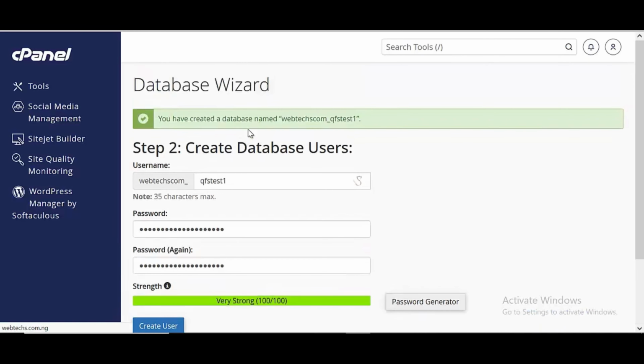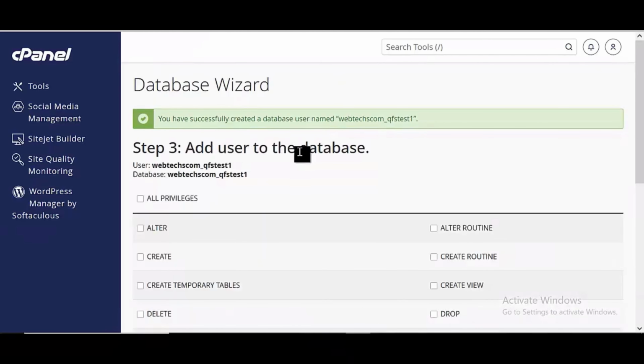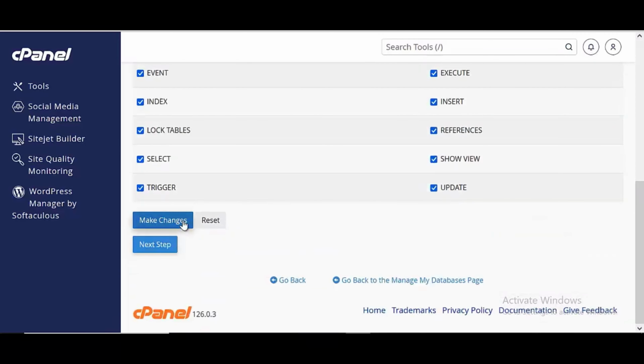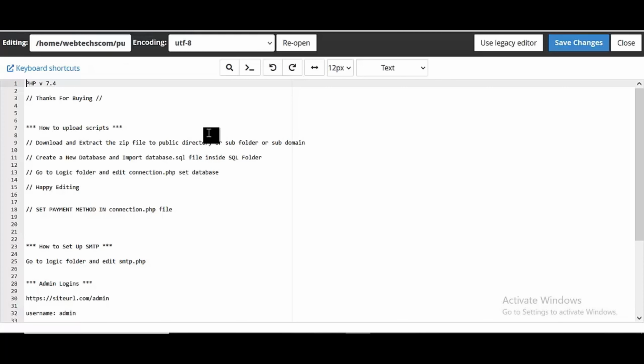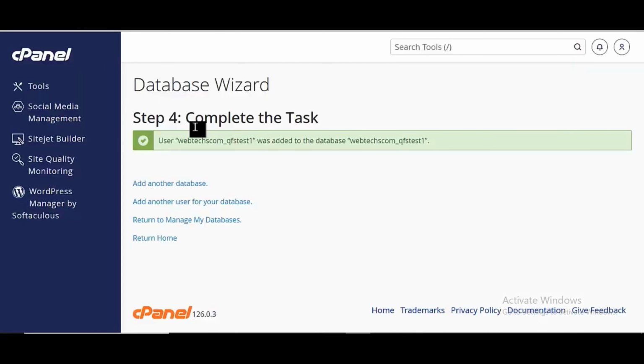All right. Okay, it's loading. You can see allow all privileges. Click on that. Click on make changes. All right. Okay. So after doing that, they say to set up our database, go to logic folder, edit connection.php to set database. All right. So okay, this has finished creating.